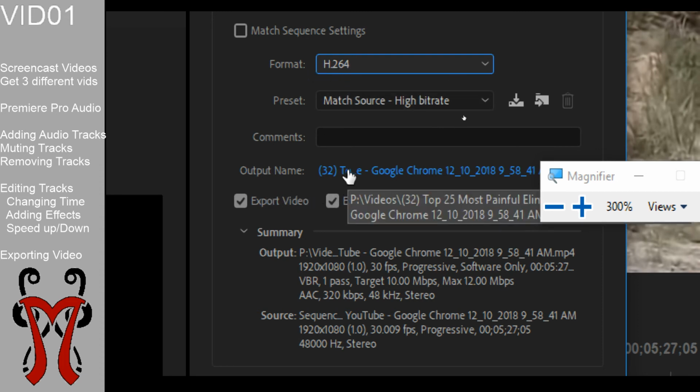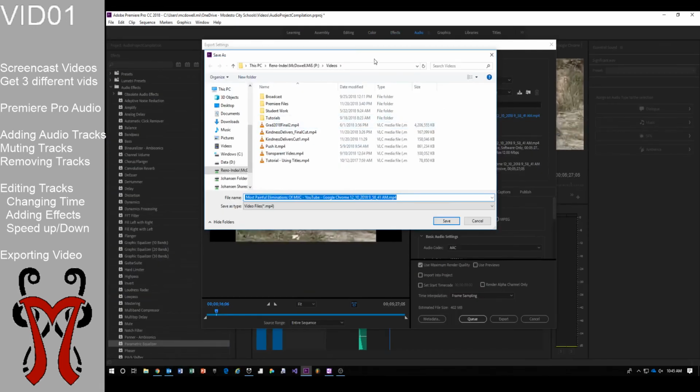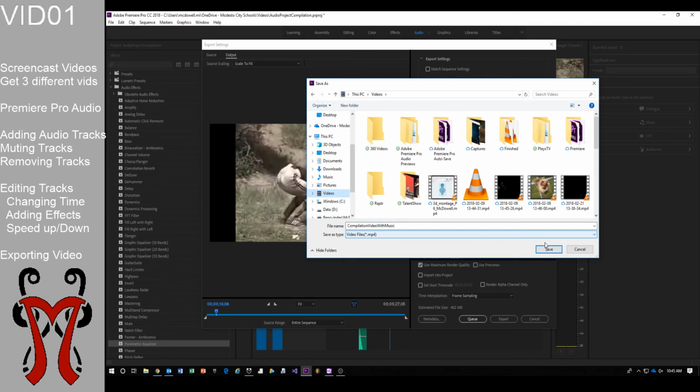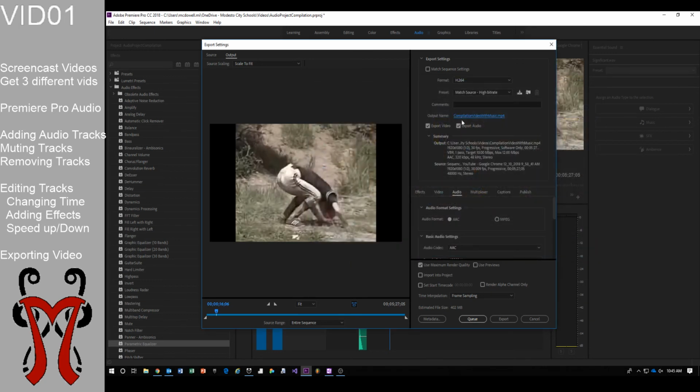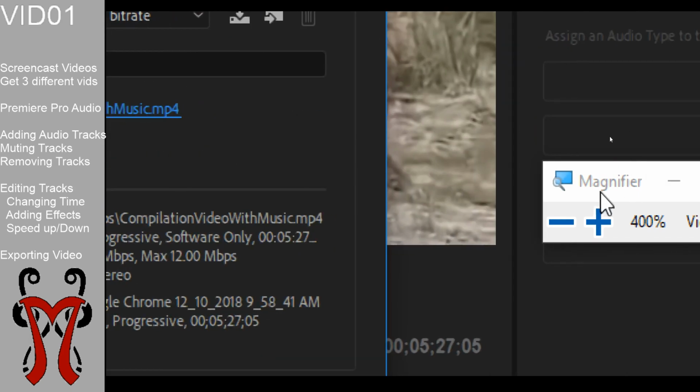Where it says output name, you want to click on this blue text right here, and it will allow you to save it in whatever location you want. So if I called this compilation video with music, I can choose where it saves to, so I can save it to the videos folder, which is what I'll select here. And now when I click save, it's going to save it in that location. If I hover over this output name right here, it will tell me where it's going to save it to. In this case, my OneDrive videos folder.